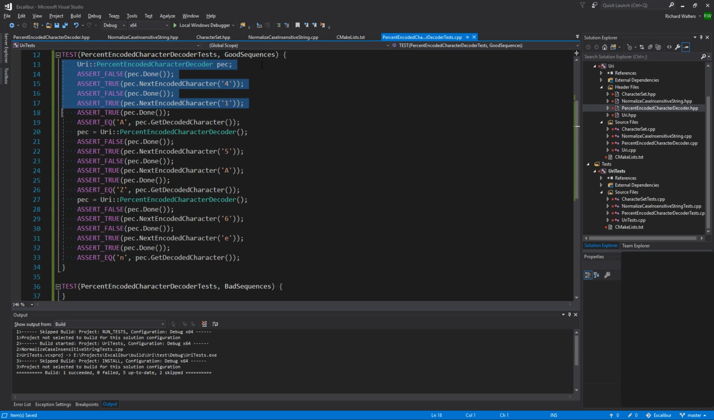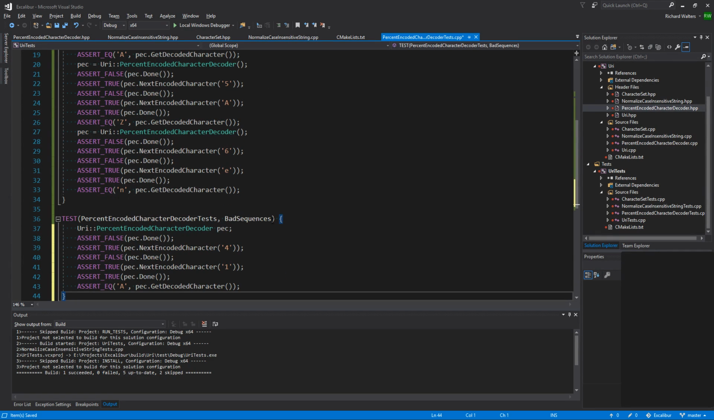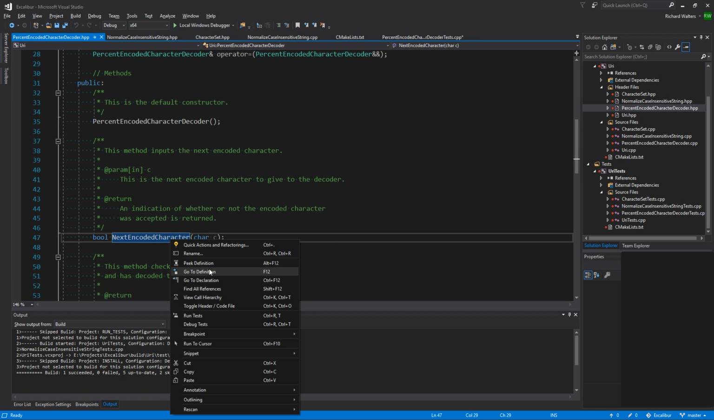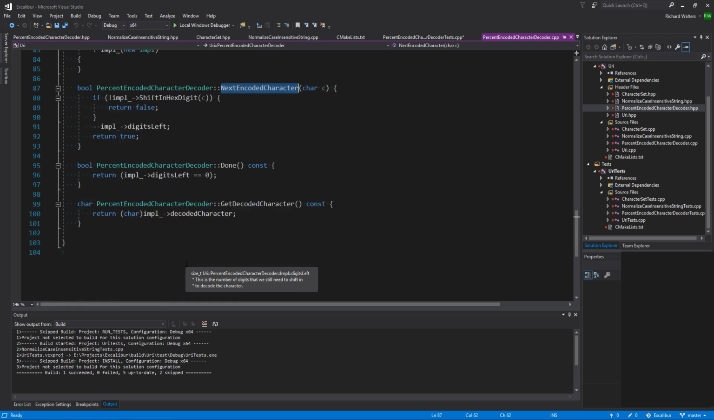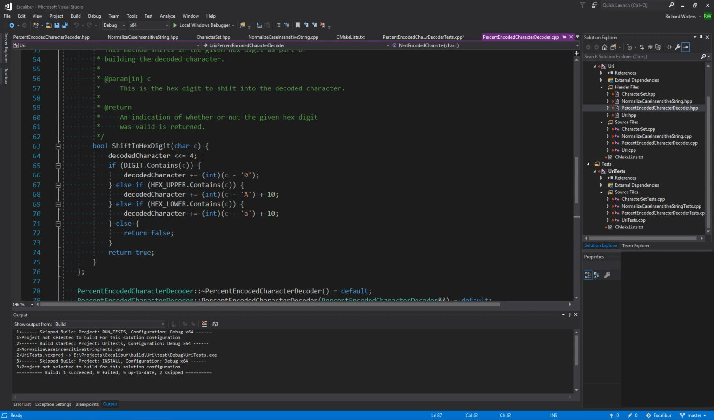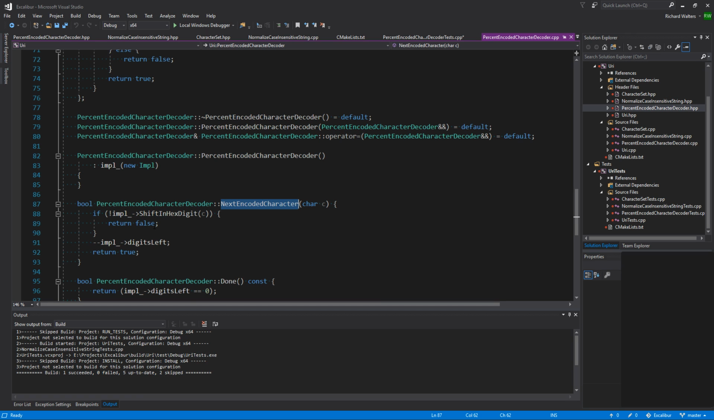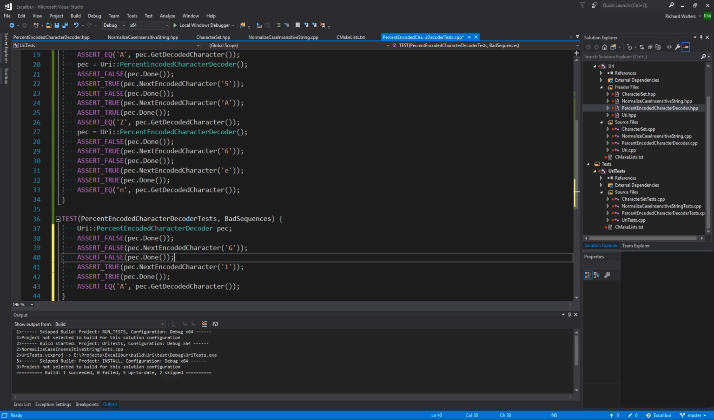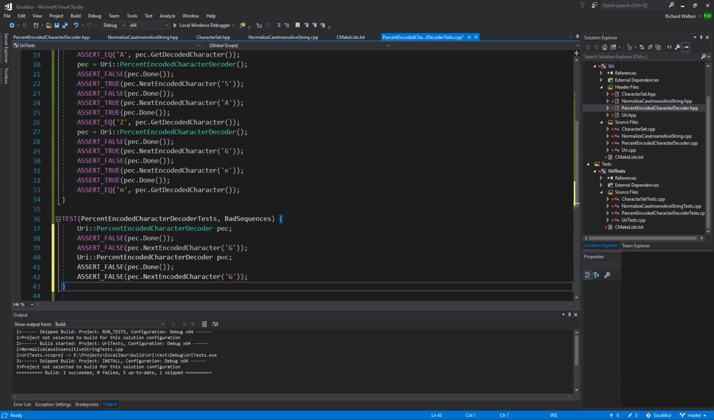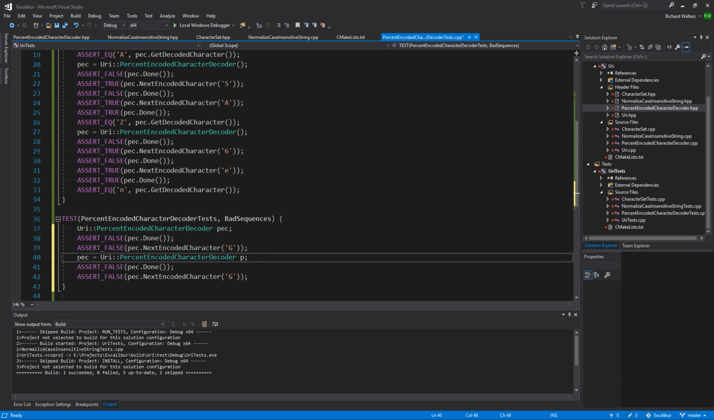Okay, some bad sequences would be anything that's not a hex digit. How about G? It'll be a false. I think the way I've written this, will it shift even if it's bad? It'll always shift. It doesn't really matter because at the first false, you're supposed to stop using it. So maybe that's how I'll depict it in the unit test here, is that every bad character will terminate our use of it. G is also bad.